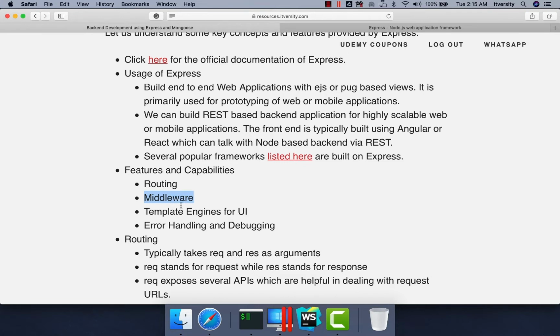On top of this routing and middleware, there is also something called template engines. It is typically used for UI. There are two template engines it will support out of the box. They are nothing but EJS and Pug. You can use whatever is comfortable for you to build the view layer on top of these Express applications.